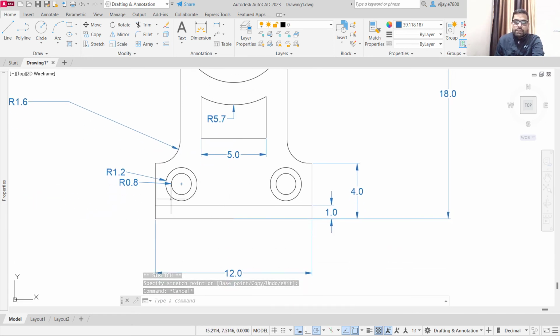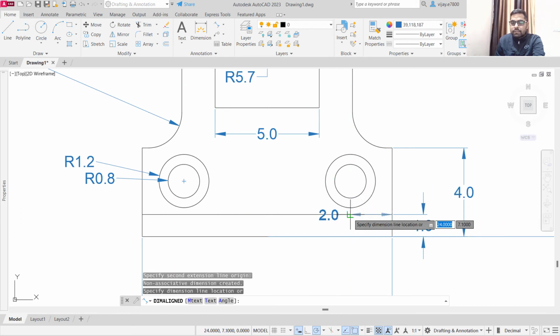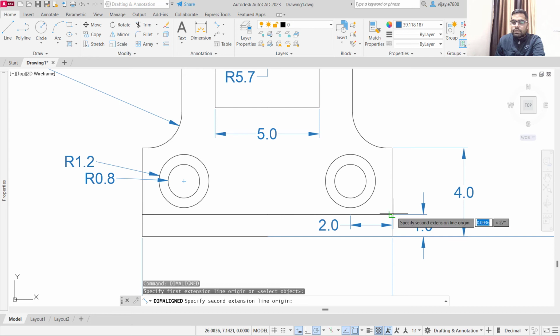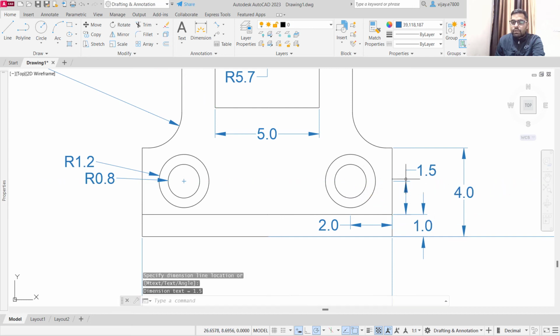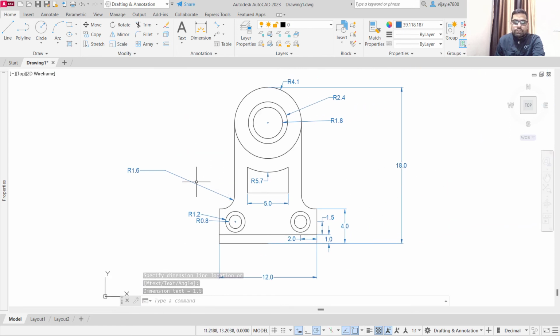Now one more thing is there, we haven't placed the dimension or the length of this particular location of this center. So what we are going to do is we will select align dimension, start from a specific point, take it till center and then place this dimension like this. Now repeat the same command, take this, go till center and then move it and place it like this. So I hope all of these dimensions are okay.